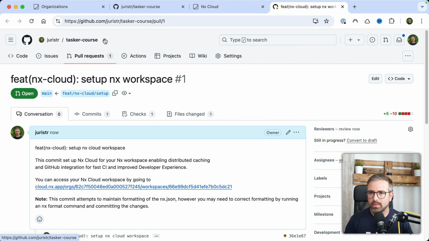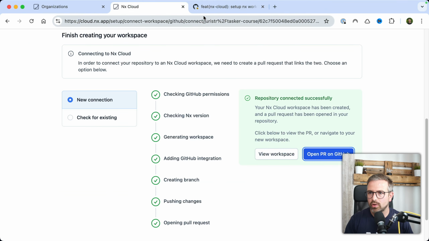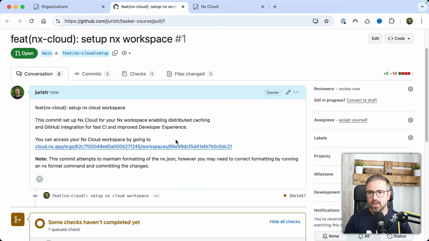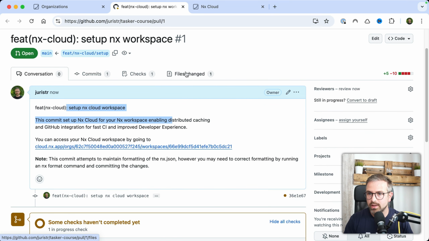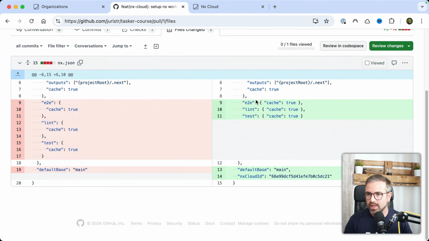And so here I'm back in my Tasker course repo, which we have also open here. So let me just move this over. You can see there's a new PR that has been opened. There's already some checks running. That's because I already have a YAML file in here, which runs checks, which is neat. And so if we look at the changes, you can see it did some formatting, which I guess is fine. And then it added here an Nx Cloud ID, which connects my local repo with the remote Nx Cloud repo.